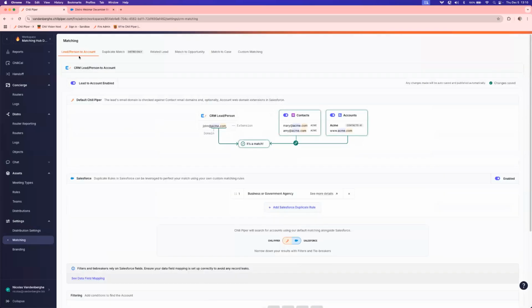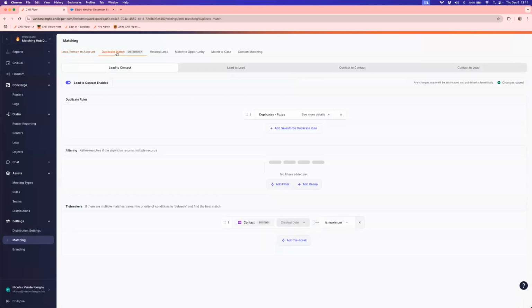So that's the first one, lead to account matching. The second one, which is only for Distro today, but we plan to put into all of our products, is the duplicate match. Anyone dealing with leads and contacts knows I've never seen a Salesforce instance without duplicates. It doesn't exist.